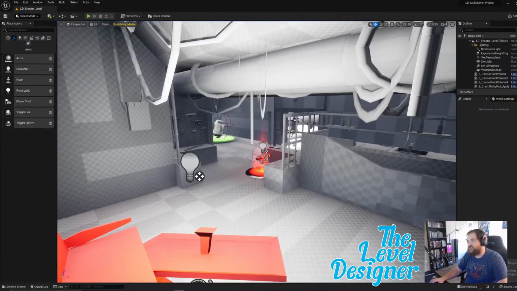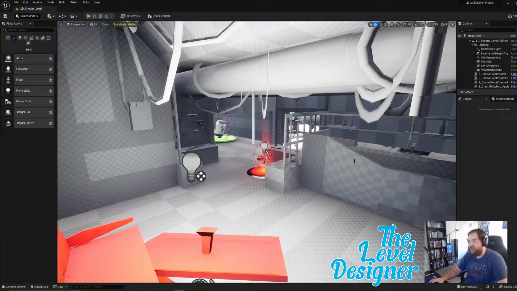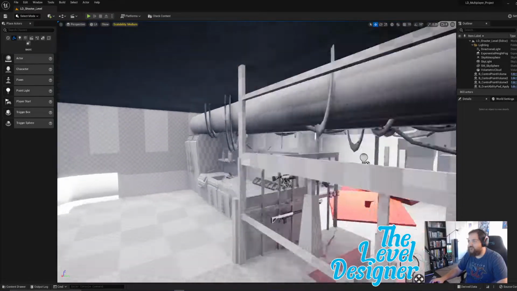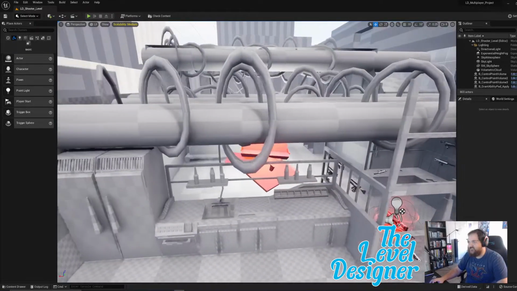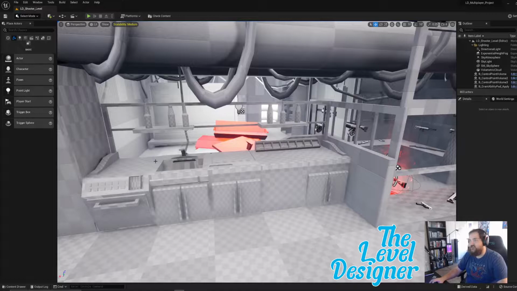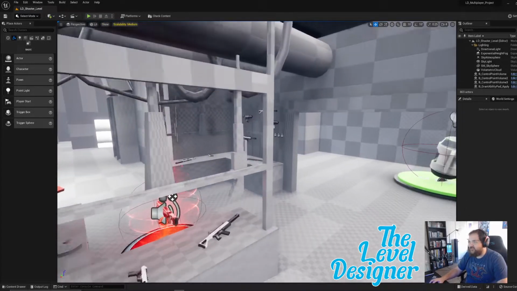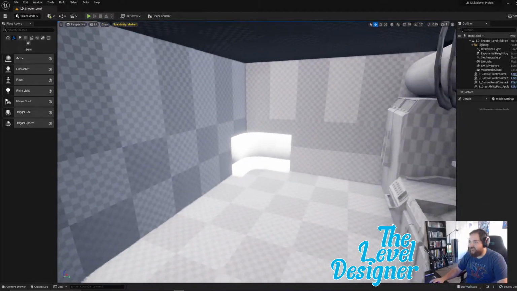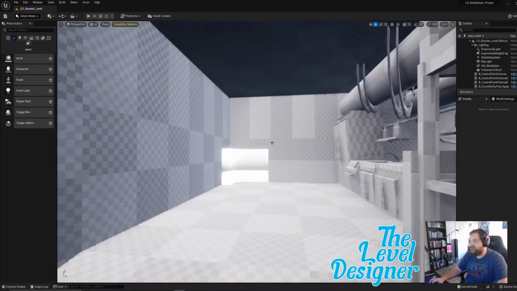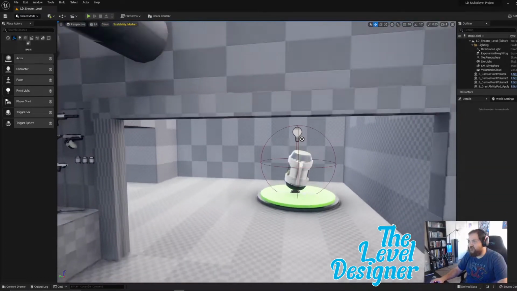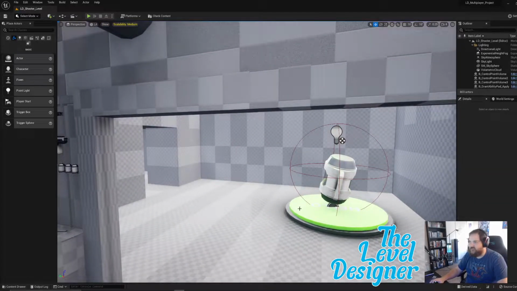I've been working with the Lyra starter pack within Unreal Engine 5. And last episode we went through and did some detail work on the kitchen area here. So I'm thinking that I might try to complete this area and then also start working on the health clinic here.